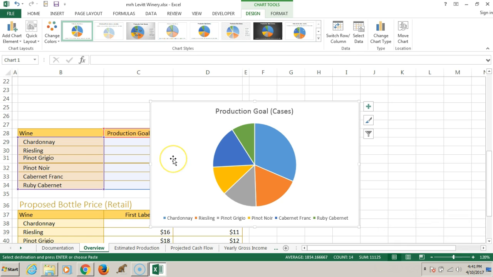Moving over, page 202. On page 202, we can move and resize the wine production pie chart. So we can stick this somewhere else. Move the pointer over an empty area of the chart until the pointer has arrows going four different directions.